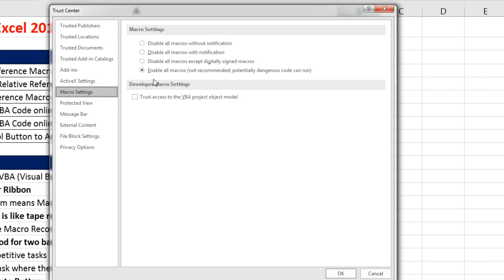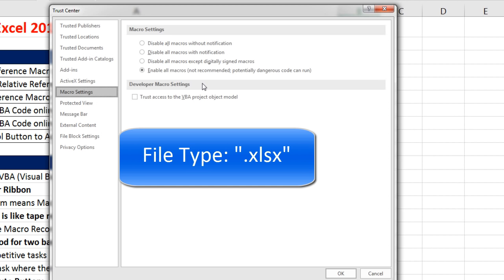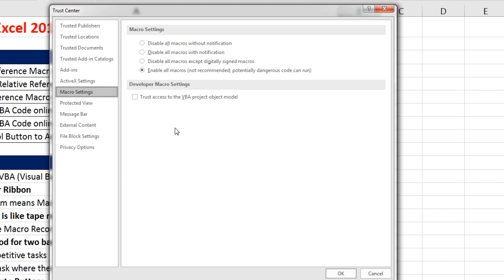Now, I have it on a very dangerous setting, enable all macros. Remember, the original reason that Microsoft created .xlsx, which doesn't allow macros, and .xlsm, which does allow macros, is sometimes someone might send you some malicious code. So that's pretty dangerous. We want to actually disable all macros with notification. That means we get a warning at the beginning that allows us to either enable macros or not enable macros. So I'm going to set that macro setting and click OK.